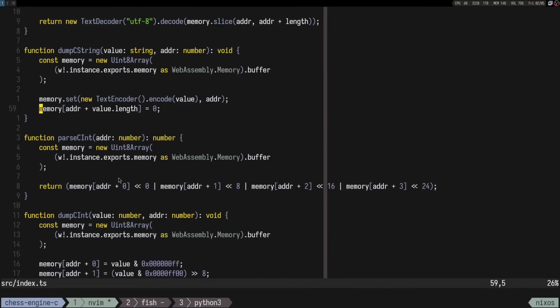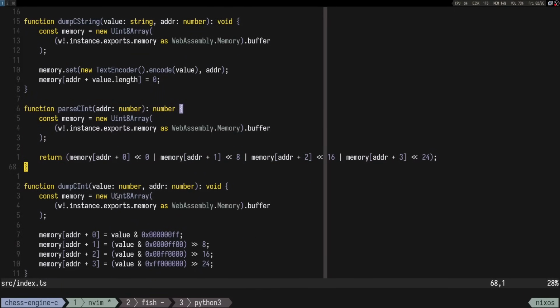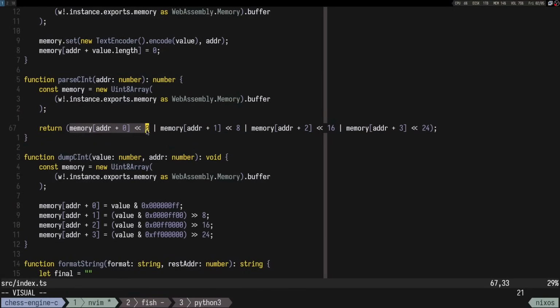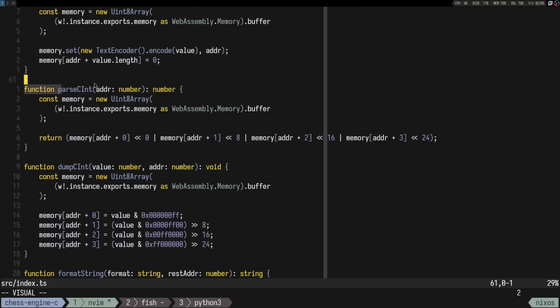That's kind of interesting. Then we also have this parse int function, and here you have to be careful about the endianness, and since WASM is 32-bit, we only have numbers that are 4 bytes long, 32 bits, obviously. And we have to be careful about the fact that this is little endian. So if we try to read a C int into a number, we need to take the least significant byte and put it first, right?